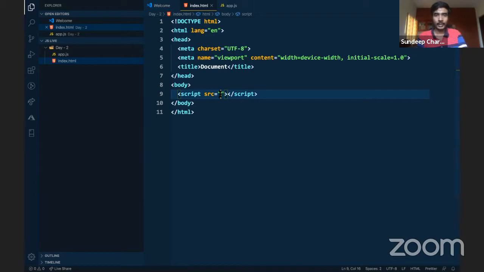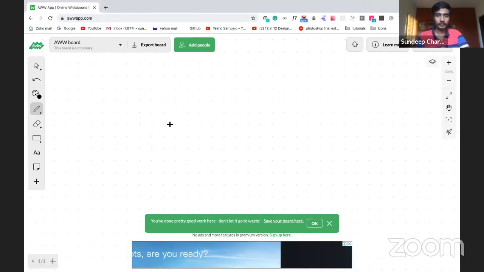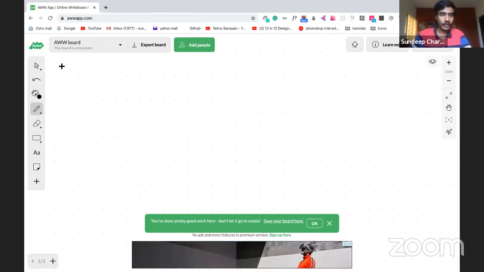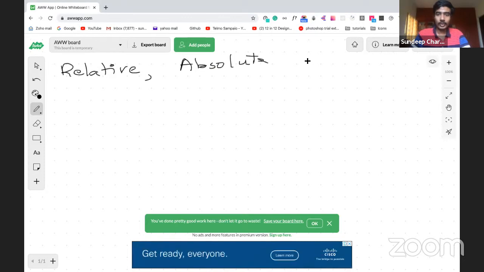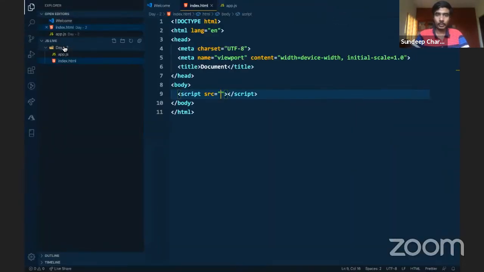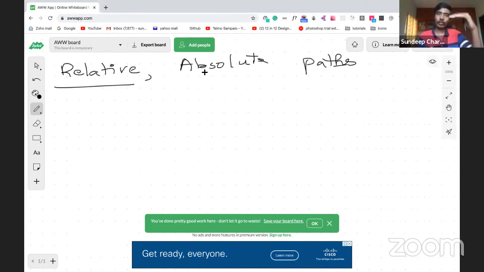So there is this pattern called relative and absolute paths, right? These are the two types of paths. Relative is something which will be calculated from the current folder which you are operating. So in our case, it would be day 2, right? Day 2 is our folder, and relative is calculated from the current folder we are operating. Whereas in absolute, it will take the very most home folder.